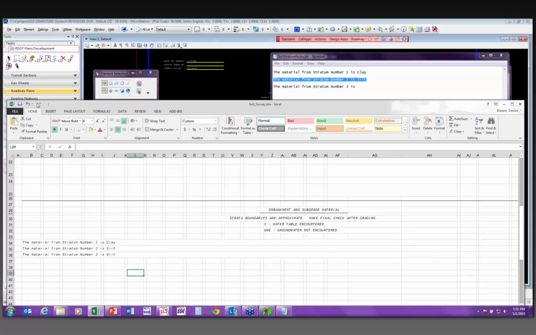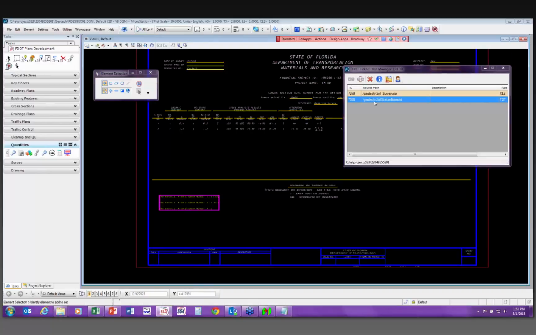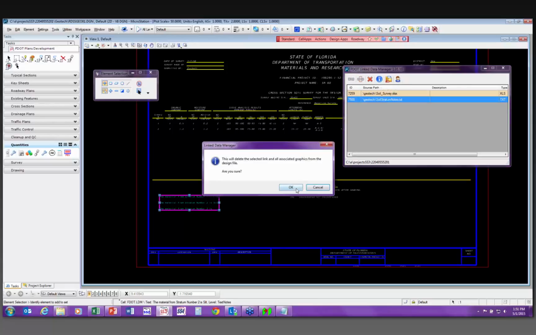All right, so then I'm going to save it. I'm going to go back into my Excel file. I'm going to remove this link. Doesn't delete the source file, but I can delete the link and the graphics from within my file by using this button, delete link and graphics. If I want to have just graphics and don't want to have the link information, so I can't use LDM with it anymore, I'd use delete link. But in this case, I want to delete the link and the graphics. Okay. And I'll tell it okay.